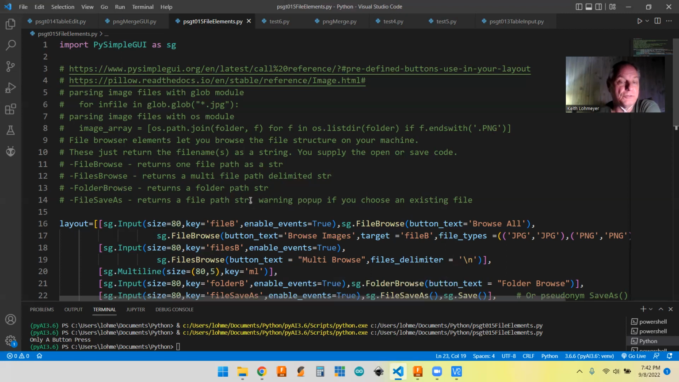It works as a normal file save as would. You have the opportunity to type a file name in, and you'll see how that works. And just like a regular Windows program, you're going to get a warning pop-up if you choose or type in the name of an existing file in that directory, asking if you want to continue.